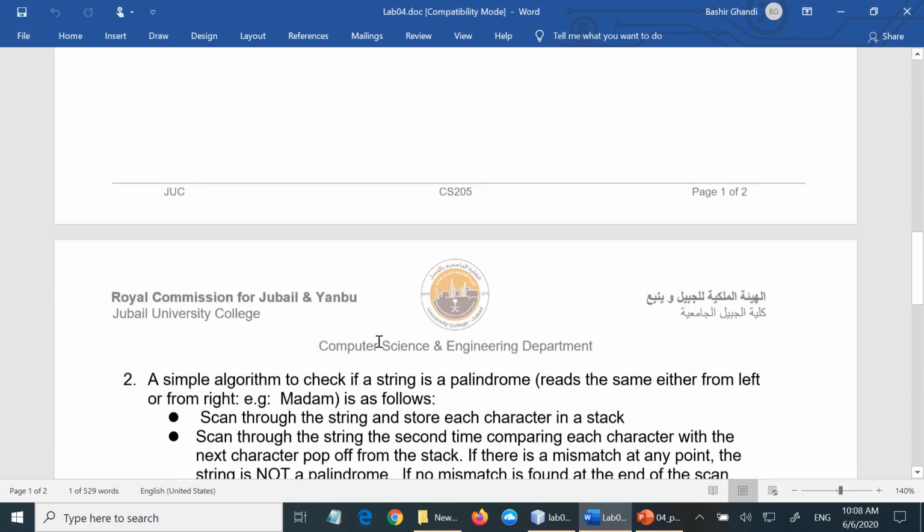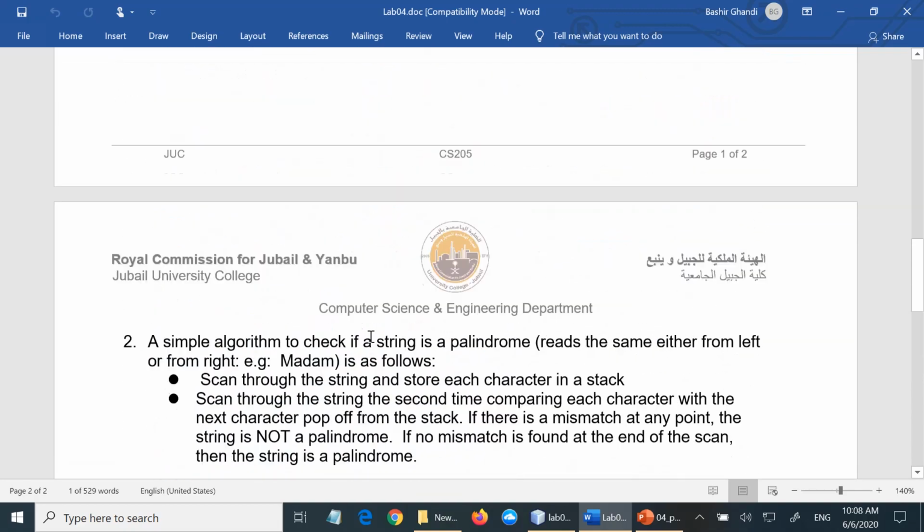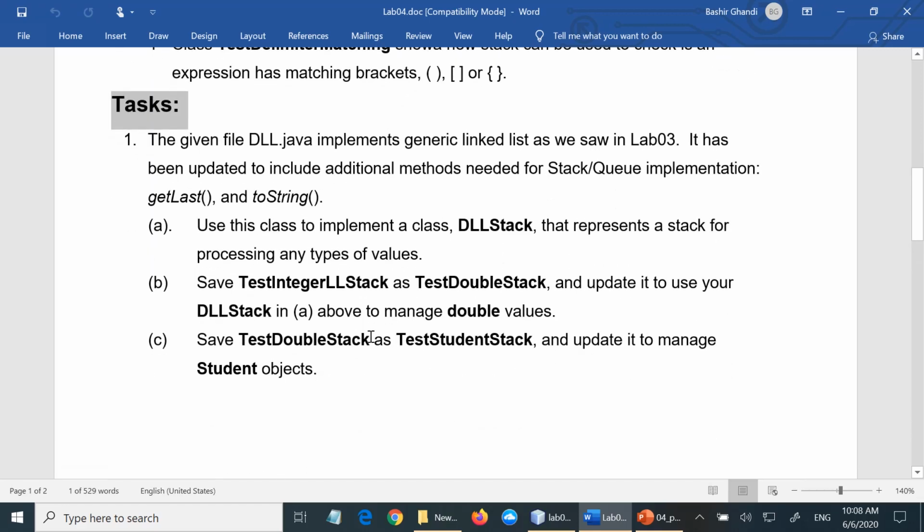All right, so you have about 3 tasks to do. Let's start with the first one, which is very easy. It says you are given the dll.java file, the same like we saw in previous labs. It implements a generic doubly linked list as we saw in lab 3, but it has been updated to include additional methods that you need for stack and queue.